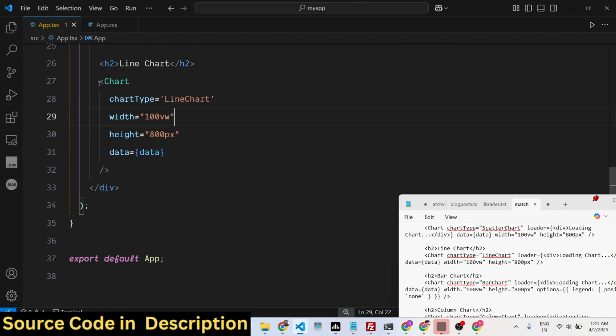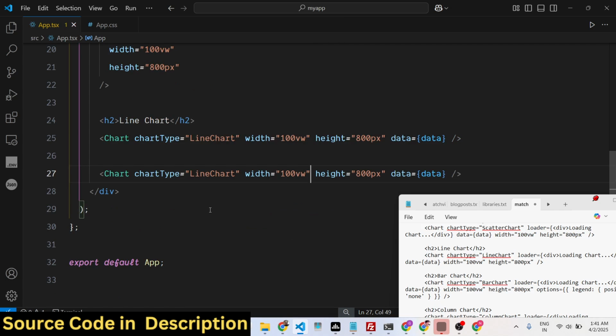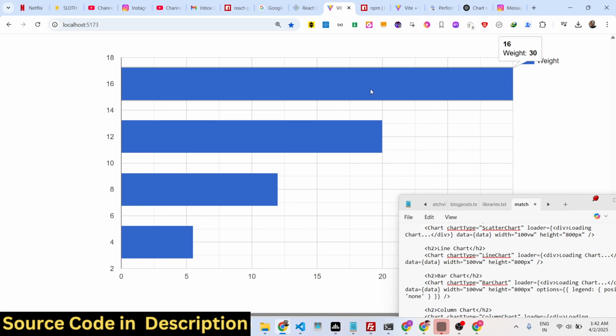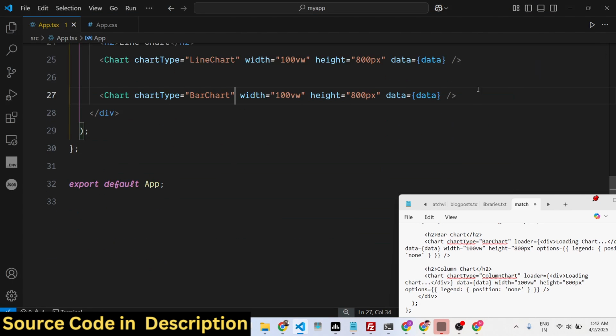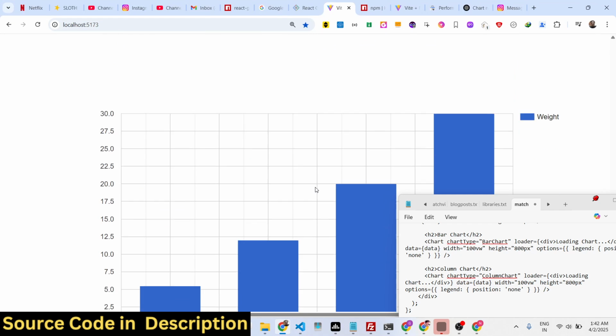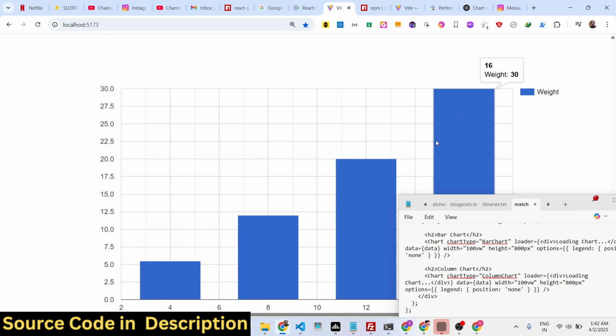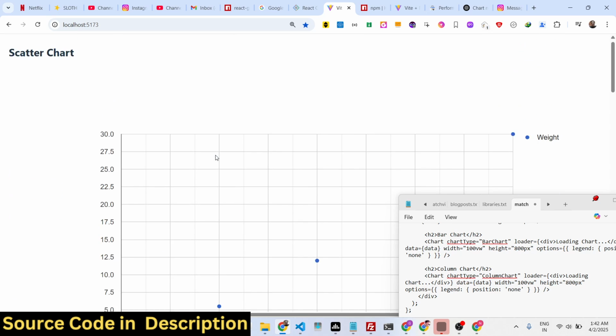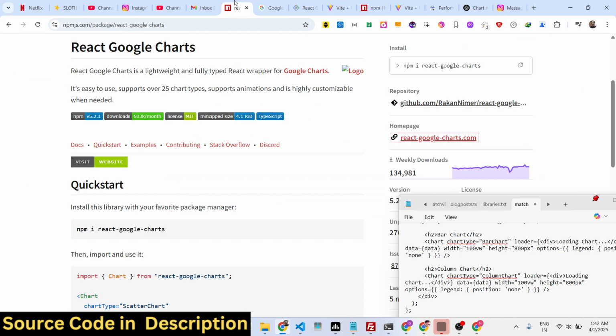Similarly, we change this one to bar chart. So this is your bar chart here. You will see different kinds of charts are there. And lastly, it also supports the column chart. Now you can see we also have the bar chart column-wise. So these are the four different kinds of charts that this package supports, guys.